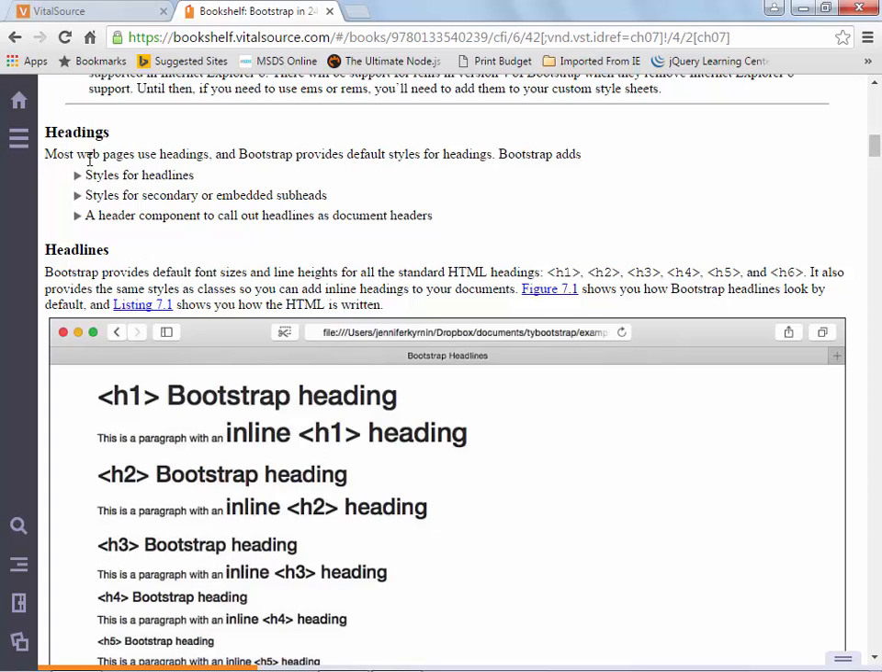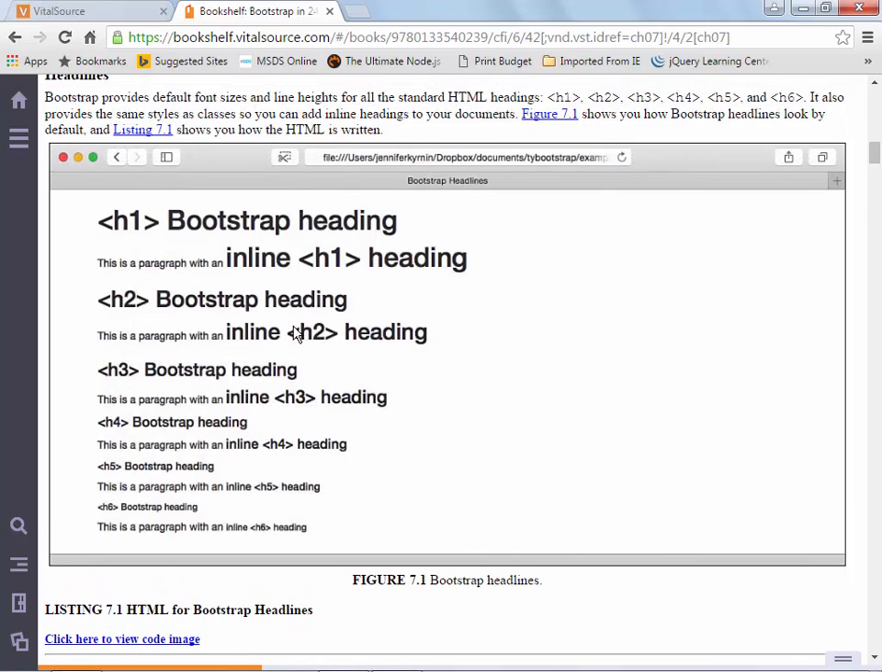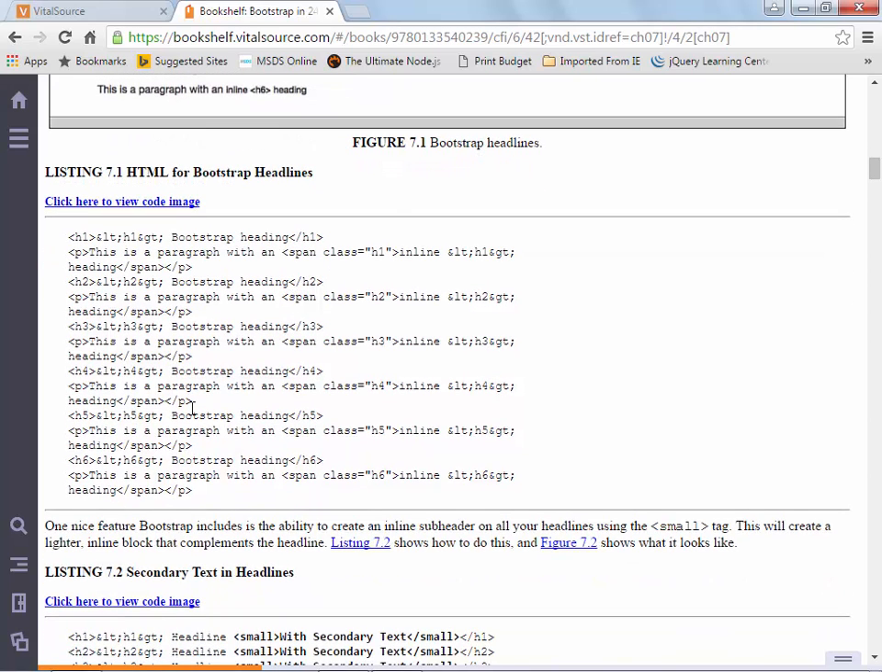All right. Most web pages use headings. Bootstrap provides default styles for headings. As you can see there, it adds styles for different kinds of headings. All right. What you see on your screen right here in this figure is the same figure that's shown in the book, 7-1. It's on the bottom of page 91 of the book. And you can see here when you take a look the associated HTML that you could use with that.